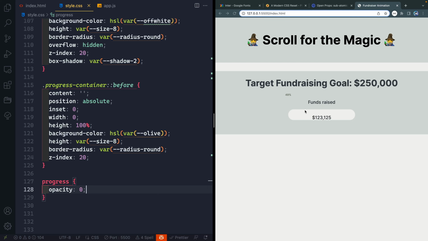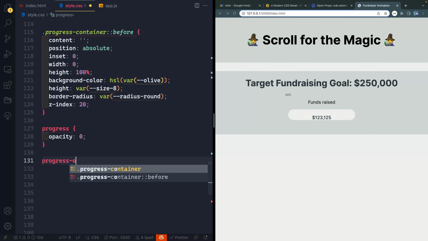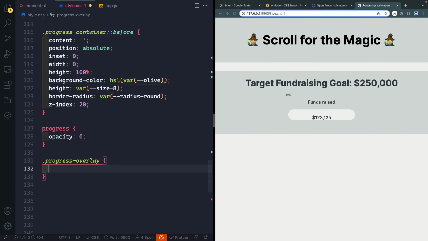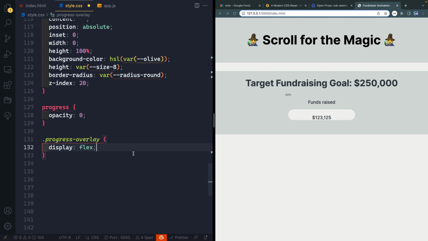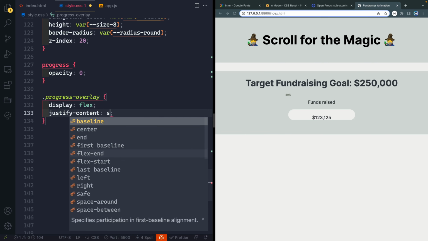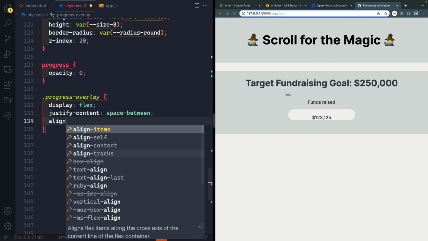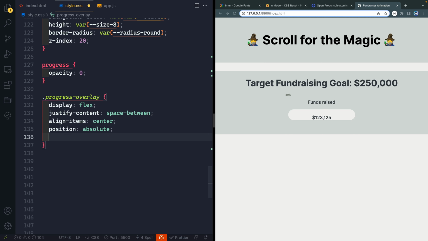Now both of the numbers that I've gotten here, one you can't see and one you can see right here, are actually inside of a container, you might remember, and we named that progress overlay. So we'll say progress overlay, and that's a class. And here we're going to say display flex, and then I want it to be all the way to the sides, so we'll do justify-content space-between, and then I want them to be aligned centrally, so align-items center, and the entire container will be position absolute. So let's set it like that.